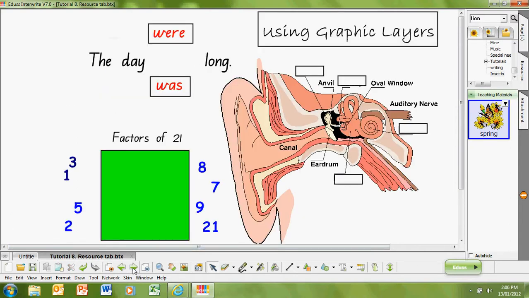This is some examples of using graphic layers to give you a self-correcting exercise. The first example is this one here. If it's a correct answer, you'll get a happy face. If it's not a correct answer, you'll get a sad face. So if we pick this word here, you can see that that's not the correct word, whereas if we pick this one, it is the correct word.